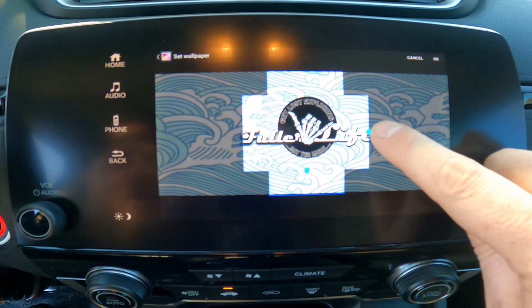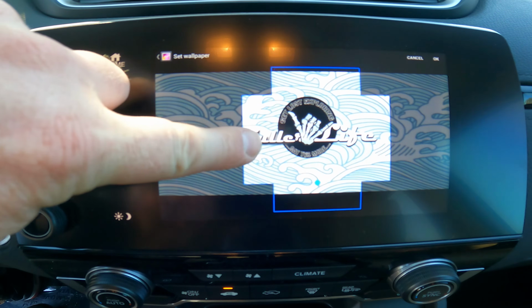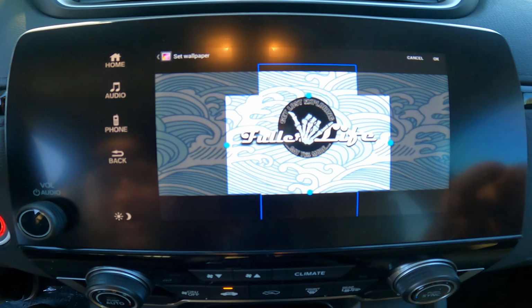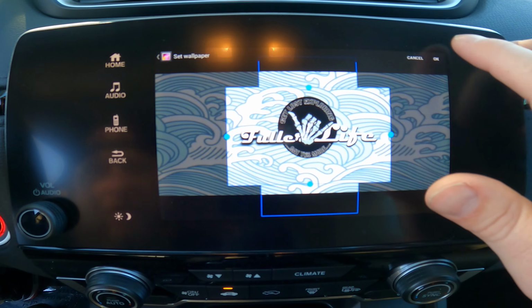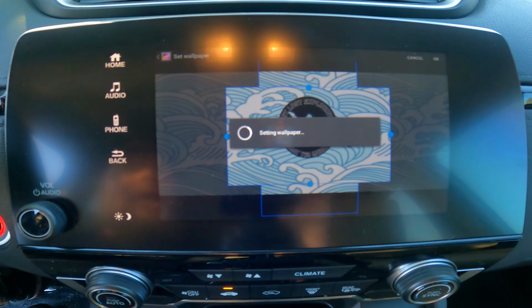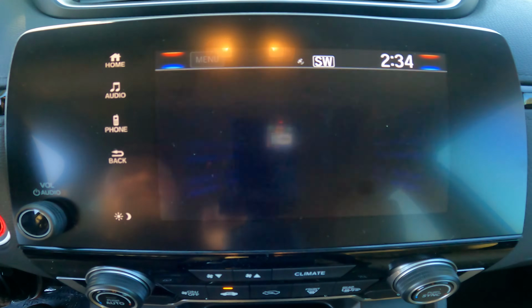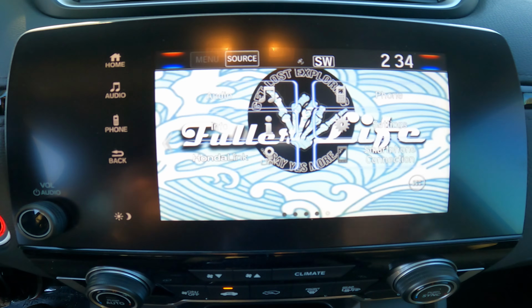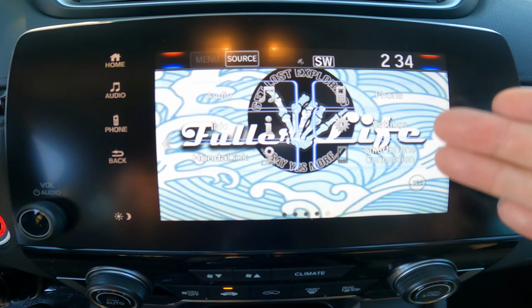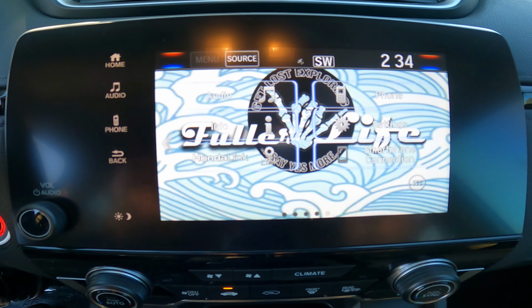What's cool is that they allow you to customize exactly how much of the screen you wanna use, right? So if you want a lot of it or just a little bit of it, you can move this around. Then once you get it to where you want, hit okay. And then it will save that image as your custom wallpaper, right? So now I've got this in the background running behind it. Now, I may not want to do this because I can't see the buttons that well, but it's cool that I can add any image I want there and I can change it out regularly.